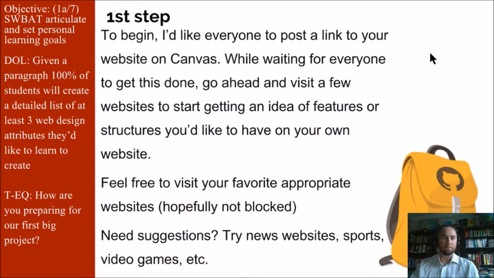So, first step, right now everyone needs to go to Canvas and you're going to post a link to your website, okay? And I know it might not be too fancy, don't worry, no one's going to judge you on that. Just post it right away, and then that way students can visit each other's and reply directly to that with either compliments or suggestions or how did you do that's. Those are the types of things I'm looking to get going in our discussion section.